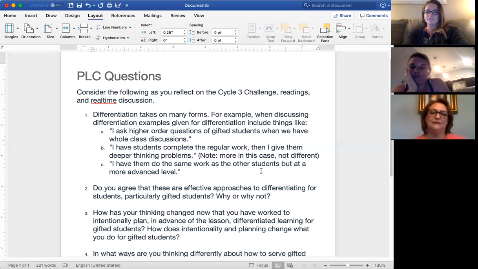When I think differentiation, my mind automatically goes to my low kids. They're the kids that need the most modifications or that have an IEP that requires differentiated content. So I've always just kind of been like, oh, my AIG kids, you finished your work? Okay, here's this extra thing. But, especially in this cycle, it seems like that's really not what differentiation is even about. Yeah, I'm kind of the same.